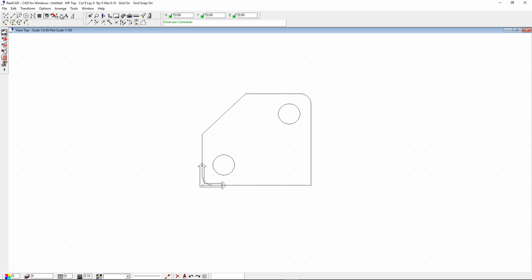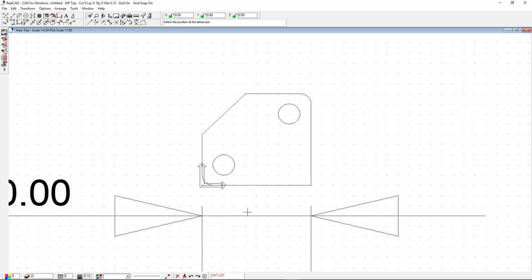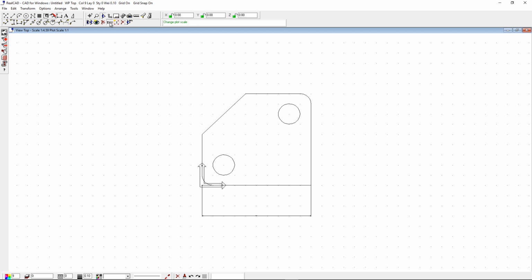You can also add dimensions to it. So using the dimension command, if I use any of these ones here, I could just click and drag the dimension. Now it's showing up massive because the plot scale is 1 to 100, but if I change that to 1, or 10, that should display correctly.